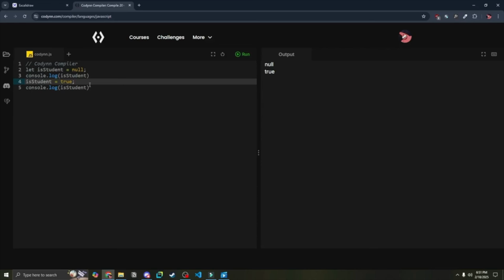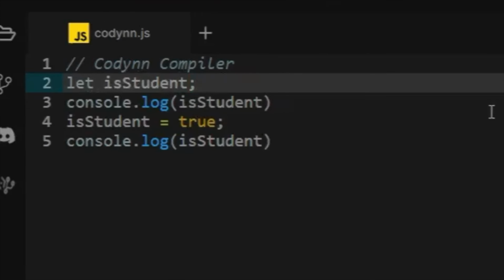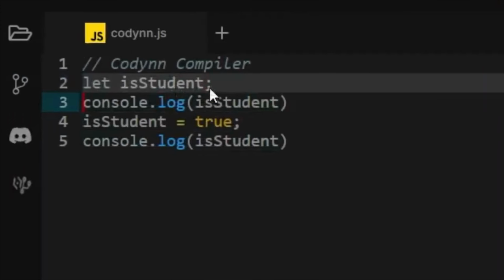And the final data type that we are going to discuss today is the undefined data type, which occurs when you don't assign a variable a value. So if I don't assign this let isStudent any value after declaring it, it will output to undefined and then only true. So in order to avoid undefined showing up on your console or anywhere in the browser, you should always give a value to a variable when declaring it.